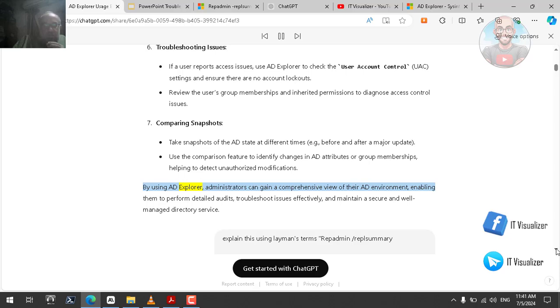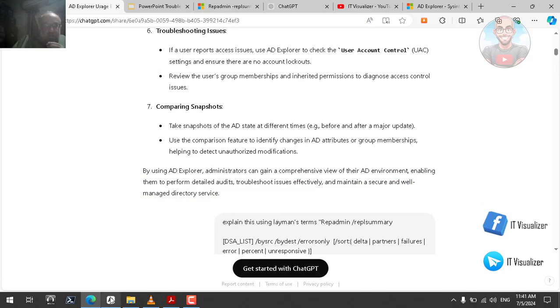By using AD Explorer, administrators can gain a comprehensive view of their AD environment, enabling them to perform detailed audits, troubleshoot issues effectively, and maintain a secure and well-managed directory service. So this is the answer of ChatGPT.